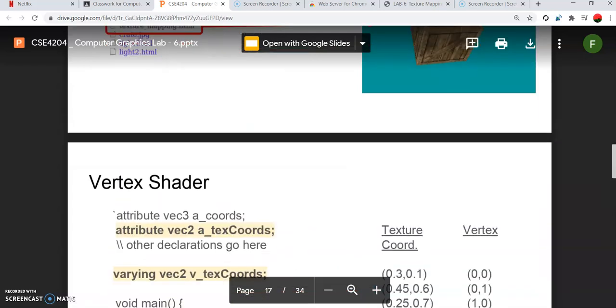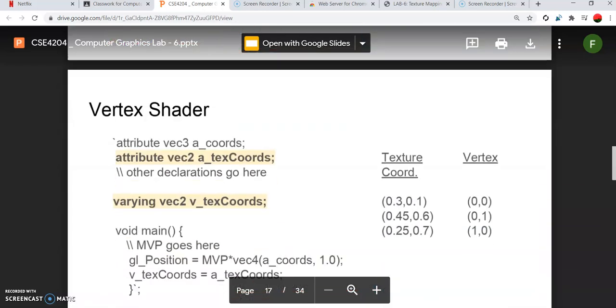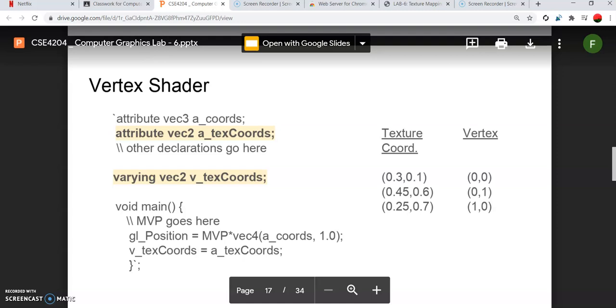Okay, so we're back. We've already done this. So now let's come back here. When I was talking about texture coordinates, I was making comparisons to the coordinates that we use to draw the shape.